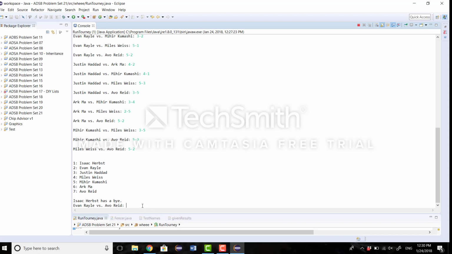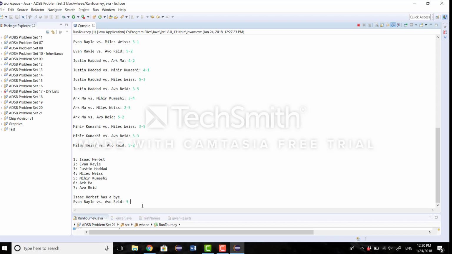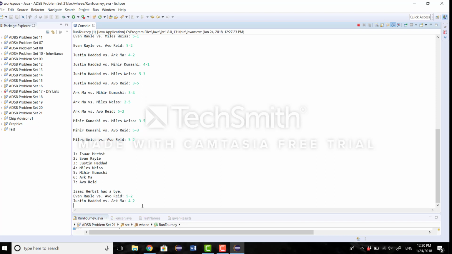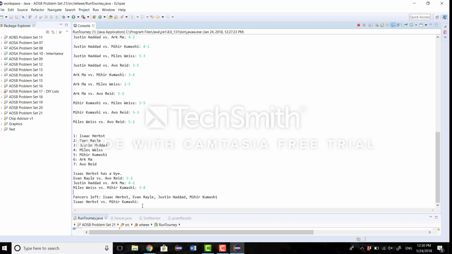So 1 will fence 8. Since 1 has a bye, we skip to the next bout, which is 2 fencing 7, and you can put in whatever score you like. Then 3 fences 6, and then 4 fences 5. Here are the fencers left. Isaac Herbst had a bye, so he's in. Evan Rail beat Avo Reed 5-2, so he's still in. Justin Haddad beat Arkma 4-2, so I'm in. And Mahir Kumashi beat Miles Weiss 4-3.